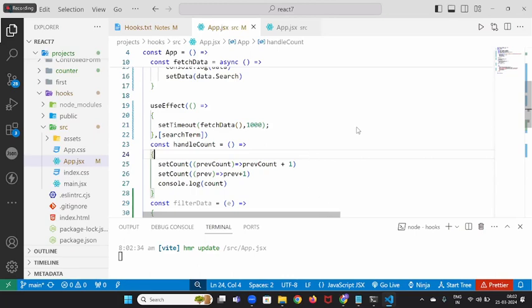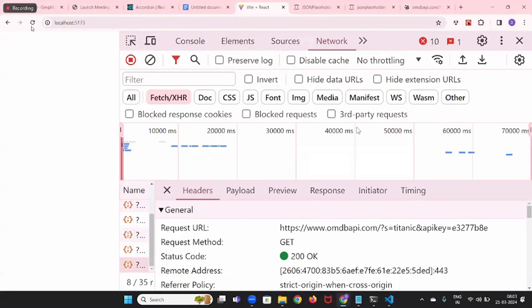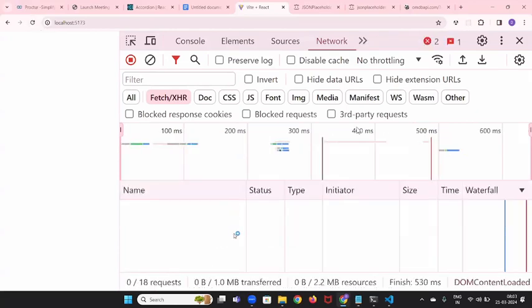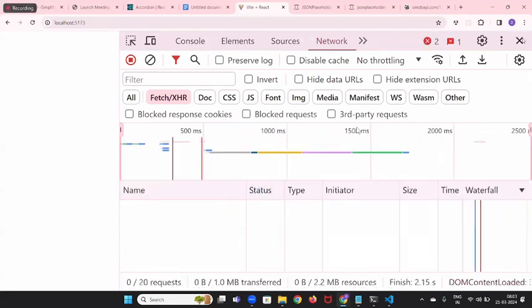Now go here. Now see here. Refresh. Why is it not showing anything?